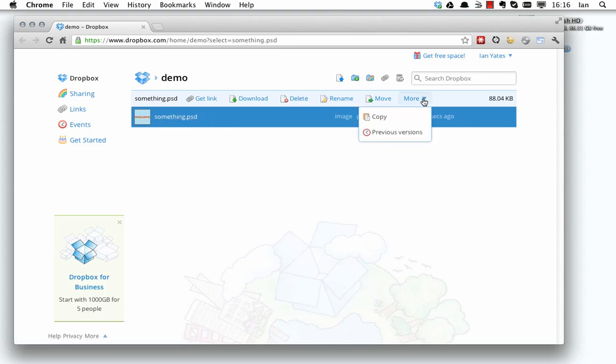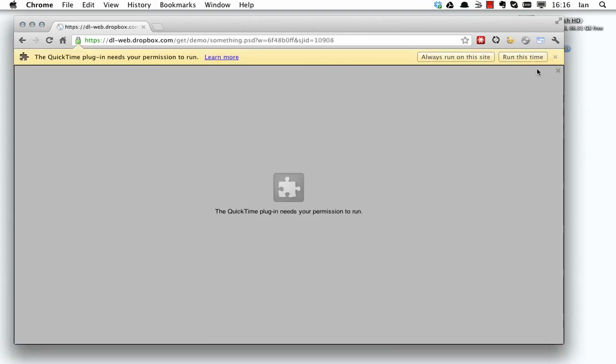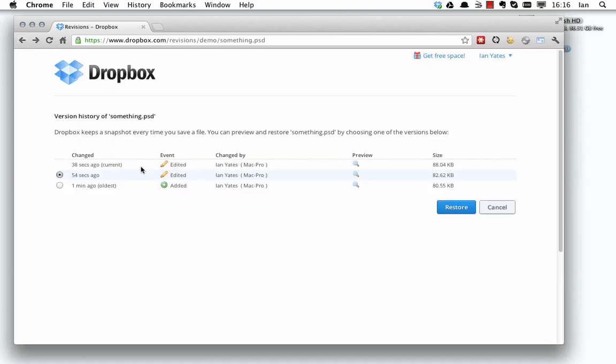Now if I head over to more here, I can see we have previous versions, and indeed Dropbox has taken a snapshot, as they describe it, of all the versions that I saved. So we have the version a minute ago, which was its initial state. That's when I added it to Dropbox. And then it had a secondary state, and then the current state that it's in, like so. We'll preview it in its current state, and we'll see what it looked like in its initial state.